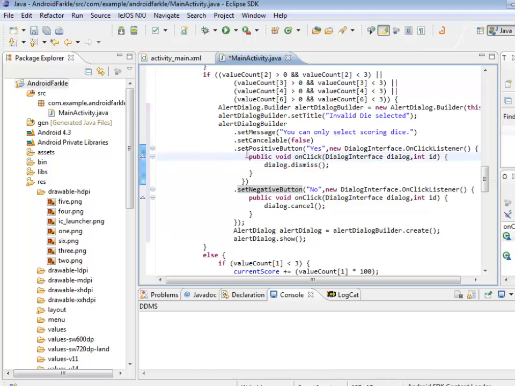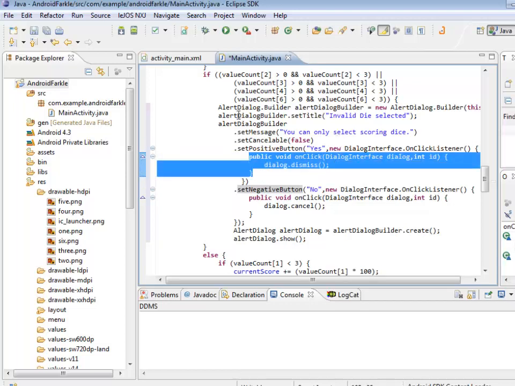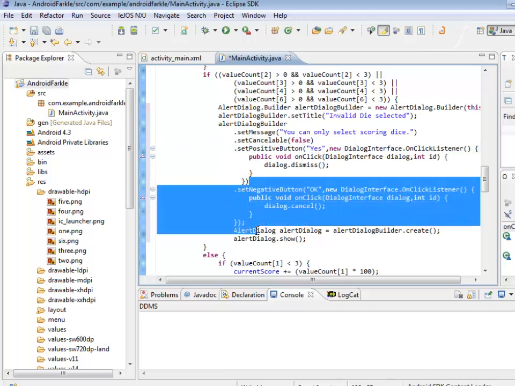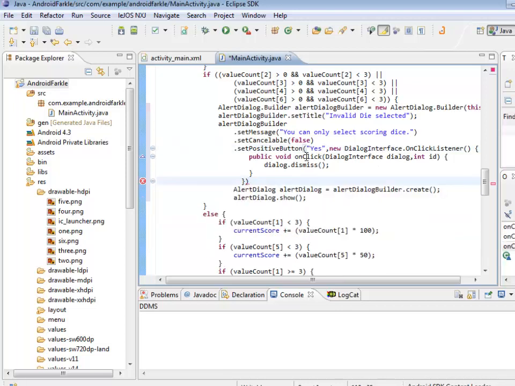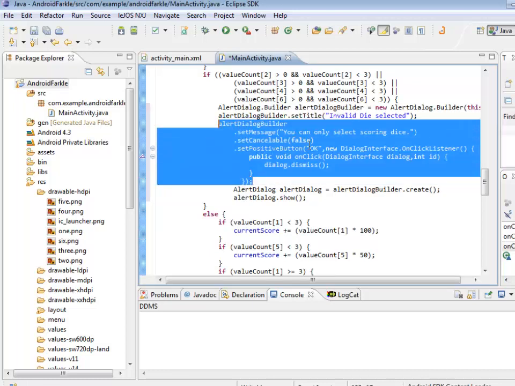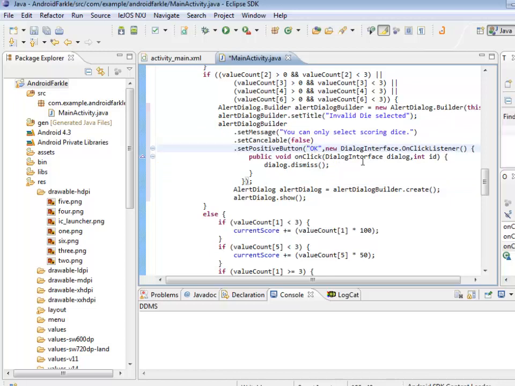Basically, we create a new on-click listener in the middle of this builder, rather than having it be a separate thing. So in our case, what I'm going to do is I'm going to actually do it up here. I don't have a negative button for just an invalid die. It's just an OK checkbox. So I need to put a semicolon here, because that ends this gigantic setter. And then I need to just dismiss it here.